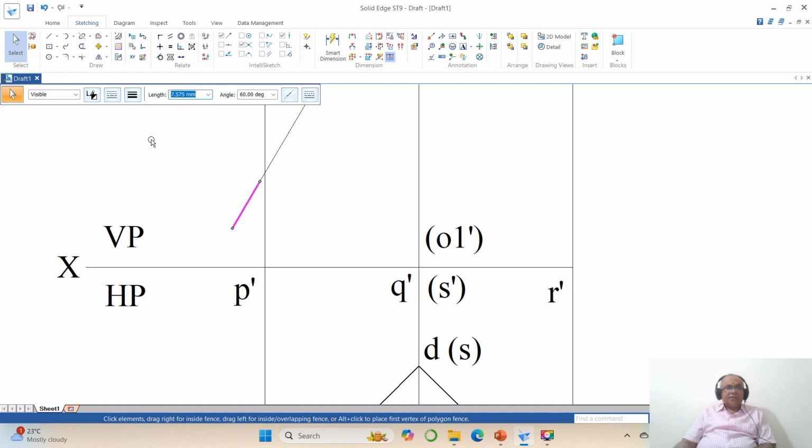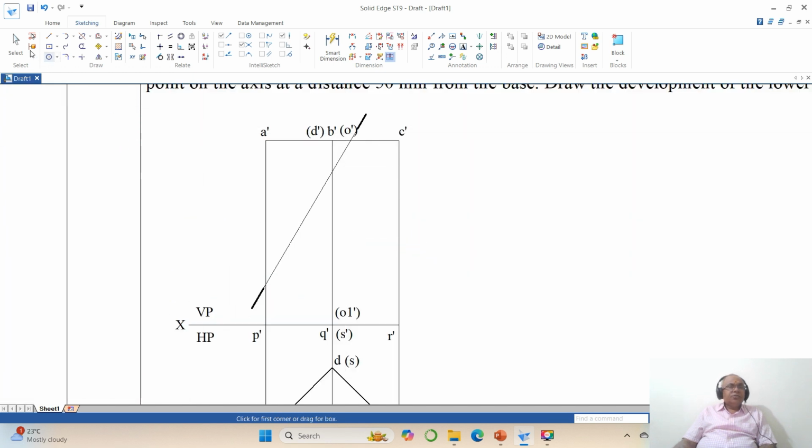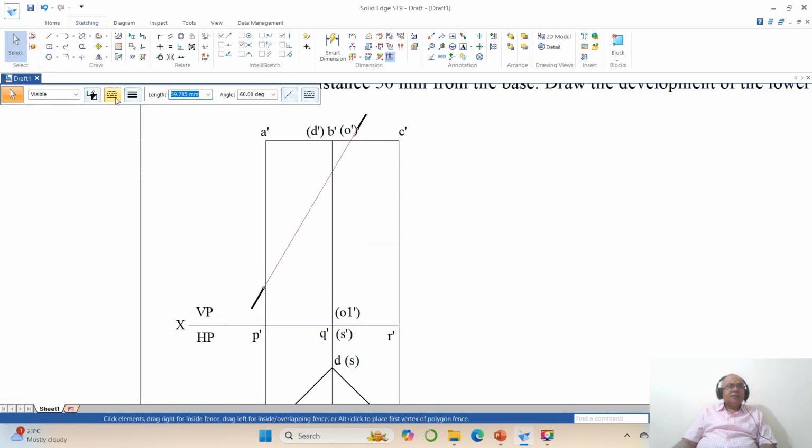Type 2, enter. Okay. Now I want to make this as a section plane line. So how to do that? So you go to select this line, come down to this and then you take the section plane with big dash and small dash like this. Okay. Now we need to develop the lower portion. So go to split this line till here. Okay. Then you go to split till here. Then you go to split till here.